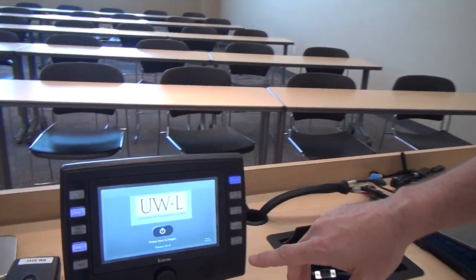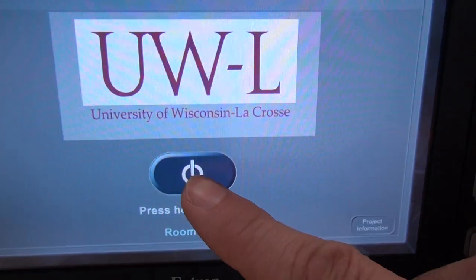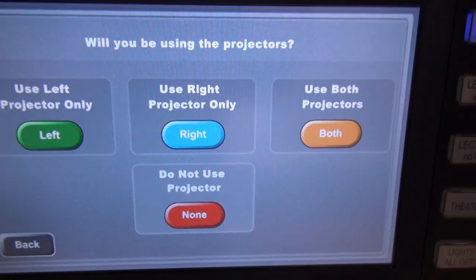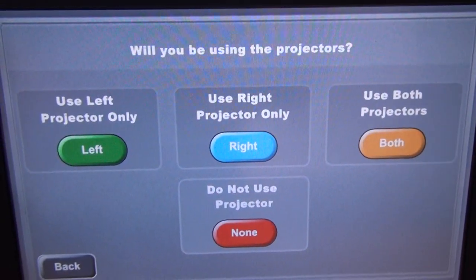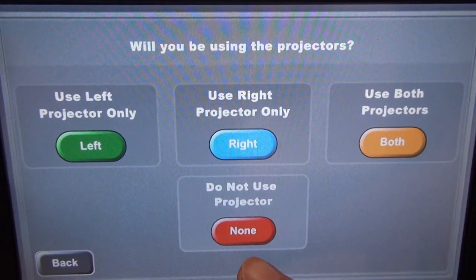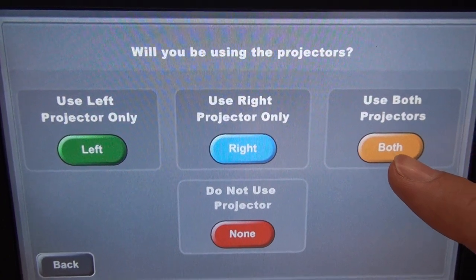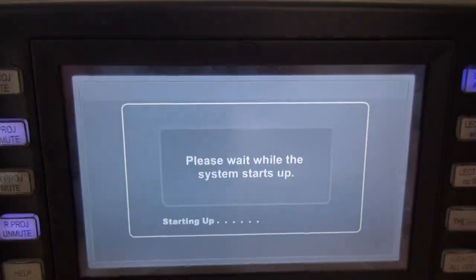Up here at the teacher station, we have our touch panel. On the touch panel, we're on the main screen right here, and it says press here to begin. I'll go ahead and press that button. That's going to give us the choice for our projector modes, whether we want just the left, just the right, both projectors, or neither projector powered up when we boot up here. For the purposes of this video, I'll go ahead and click the both button.